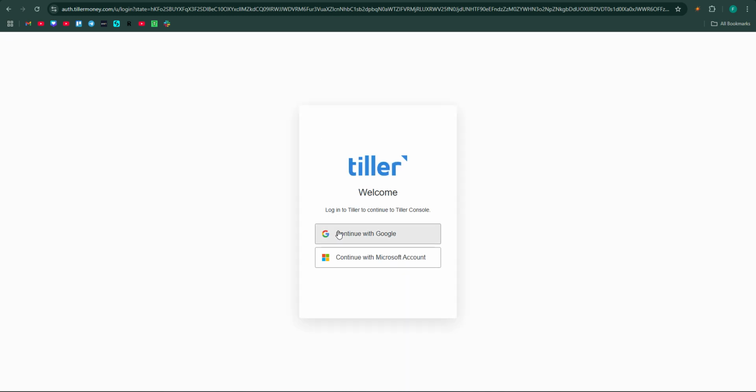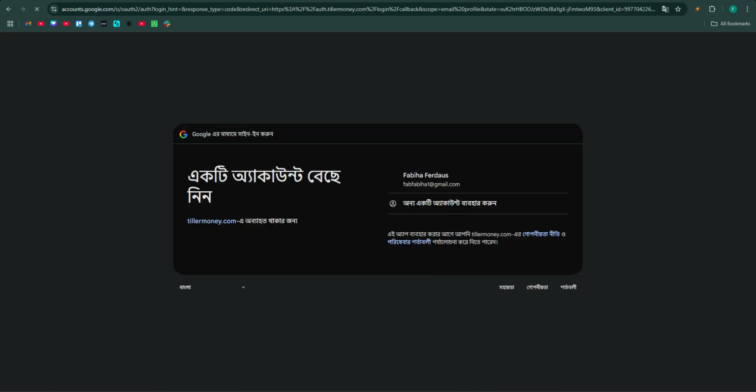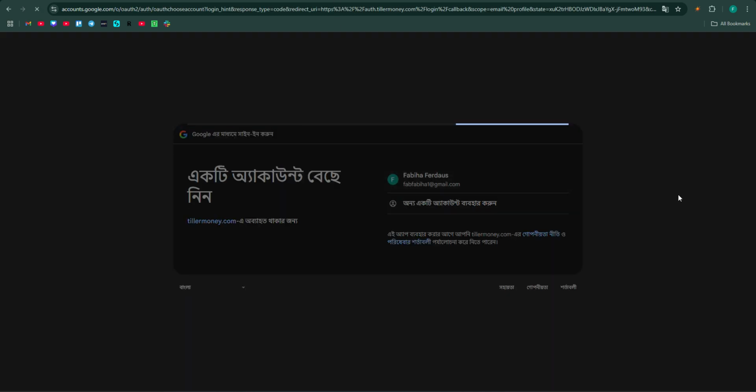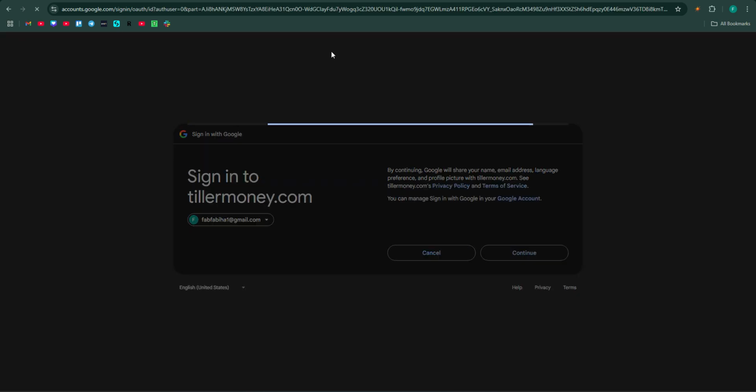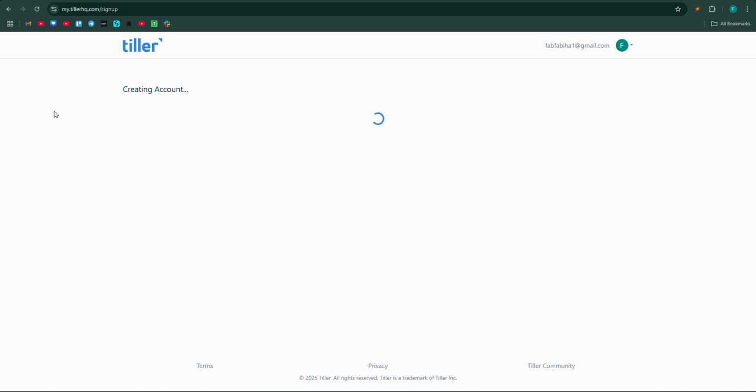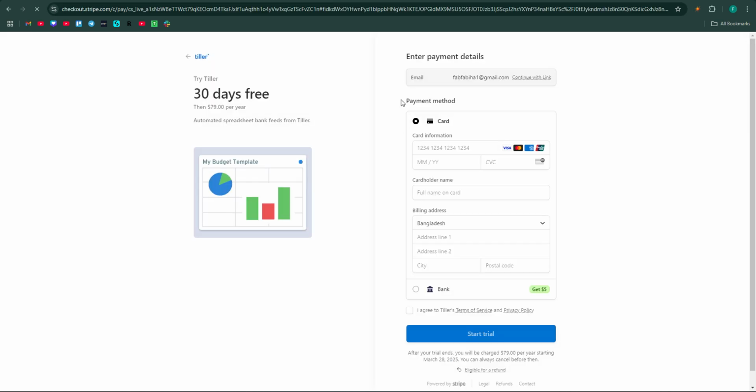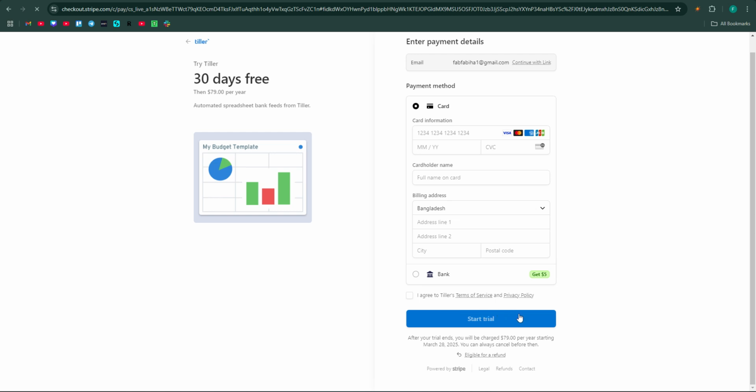I'm just going to do Continue with Google and then select my Google account. It's as simple as that. And then press on Continue. Once loaded up, you can see they say creating account and it's loading. And then you have to put in your payment details, even though it won't charge you immediately. You have a 30-day trial.